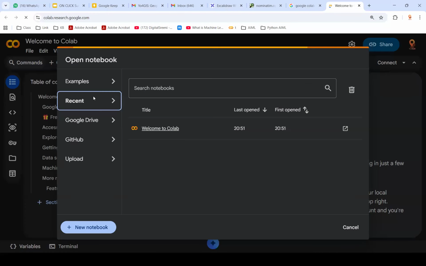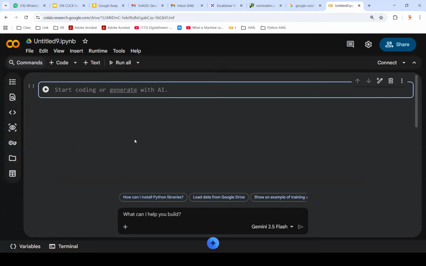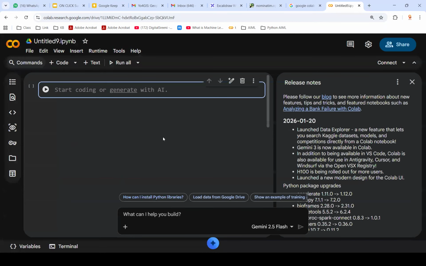The only important thing required to use Google Colab is that you should have a Google account. That's all. Now you will get this kind of screen. After that, you can click on New Notebook. Once you click on it, a notebook will open. Notebook means the platform or the place where you can write the code.